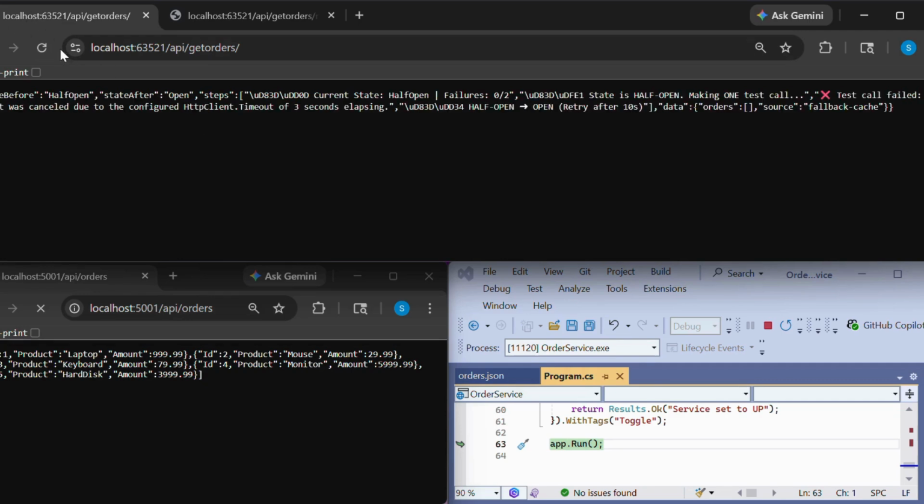See, you can see the loading time. That means the main service is going to hit the order service and try to get the data. At this point, what I have done, I'm not returning anything. Instead, I'm saying fallback cache.